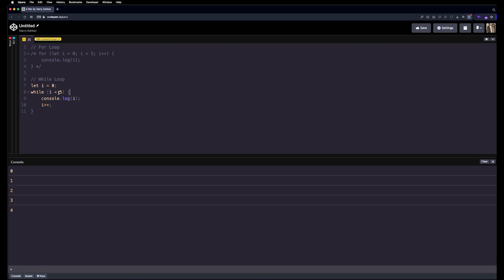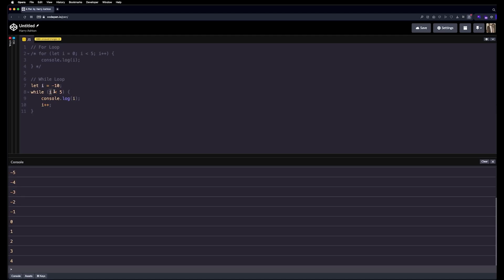Now below here is what we call a while loop. And you can see that it's gone through the values already. We'll clear that just to show you again. So we can declare the value here. So if I say -10, so it's saying this value here, we're checking that the condition is less than 5.